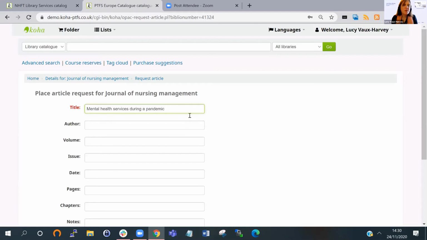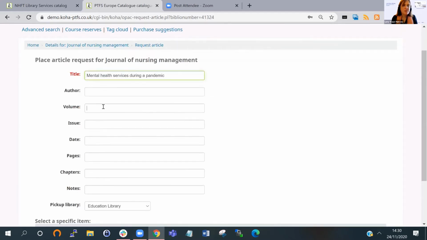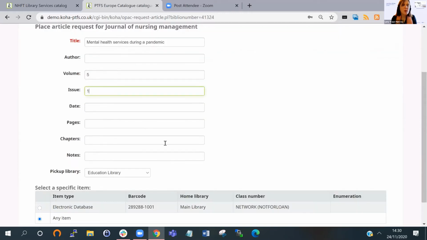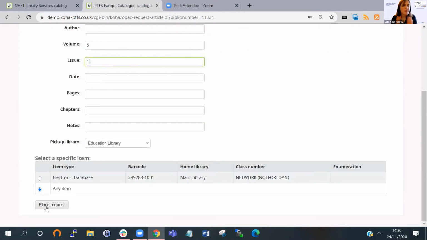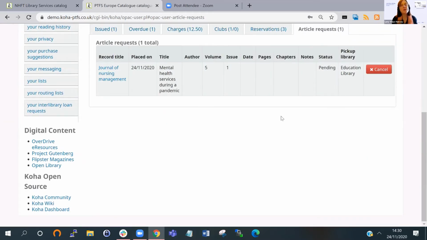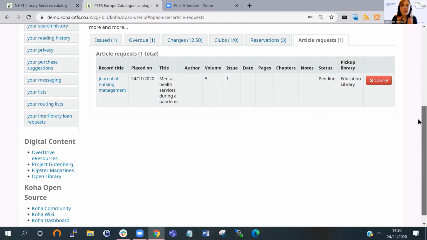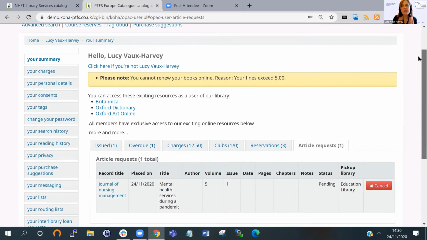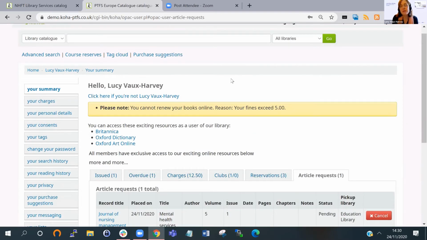And you can see that I can add in a volume and issue number here if I wanted to, and some page numbers. And then I just place request. So it's a nice simple online form that you use. And once you've completed the form, it takes you through to your account, which we're going to come back and look at in a little bit anyway.